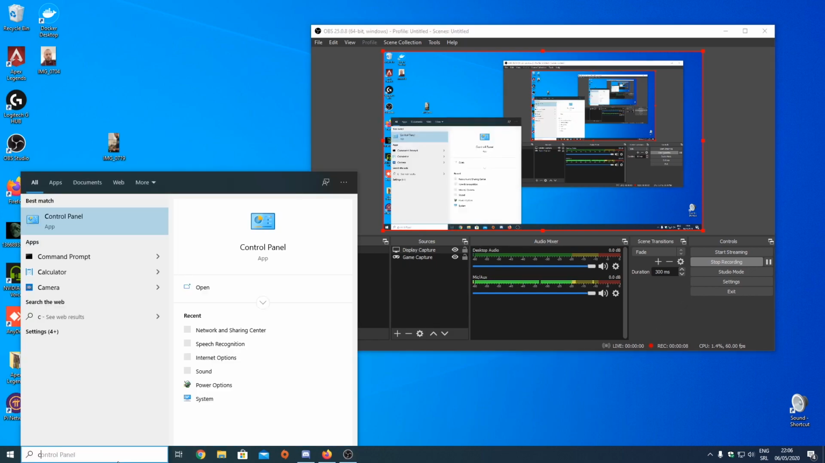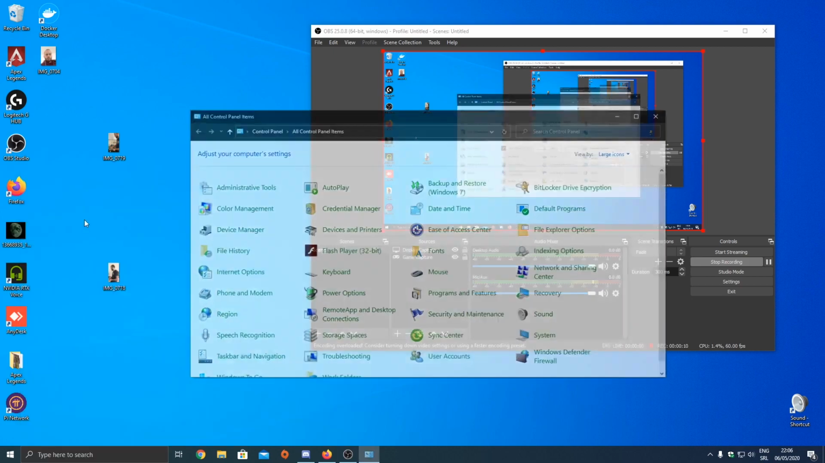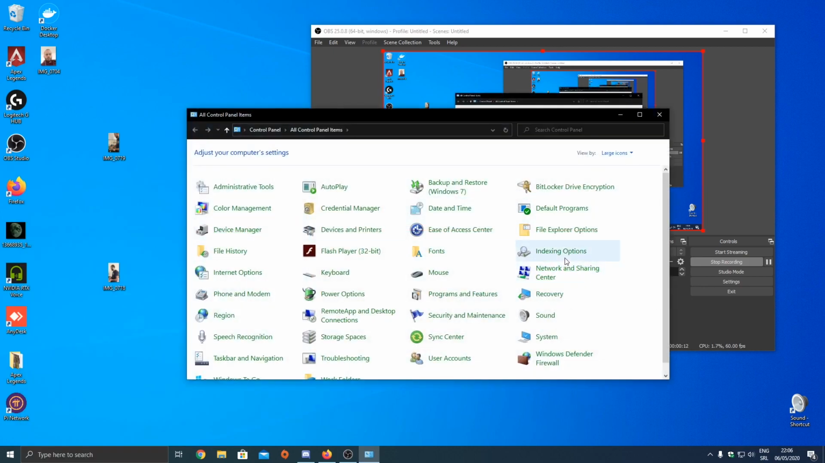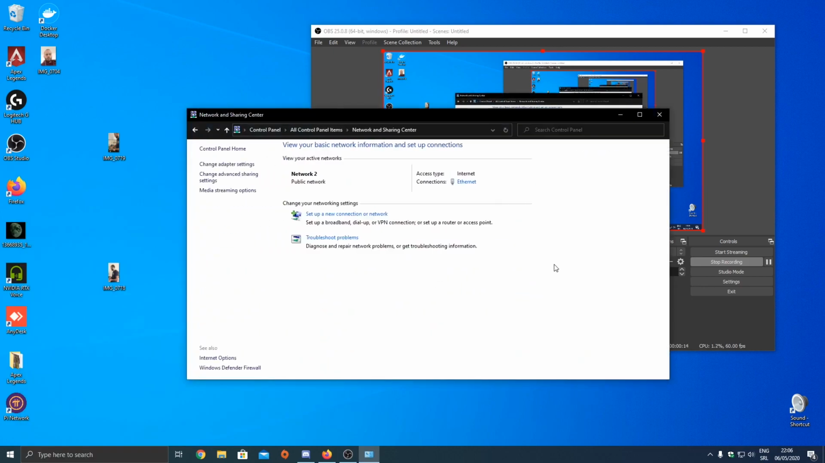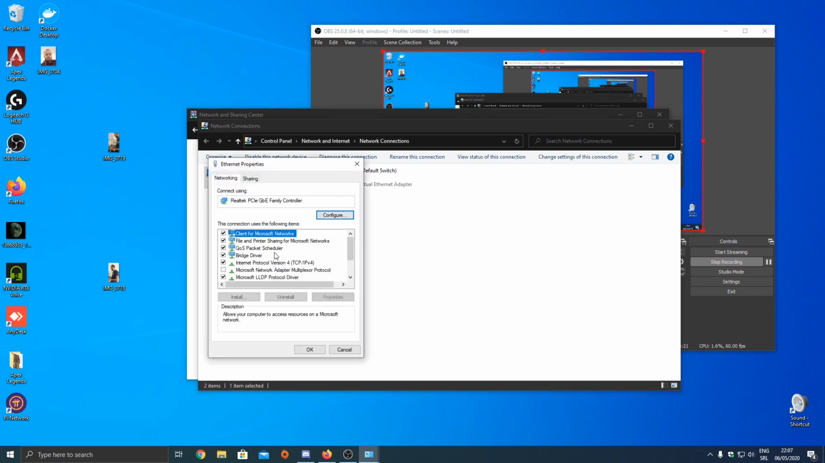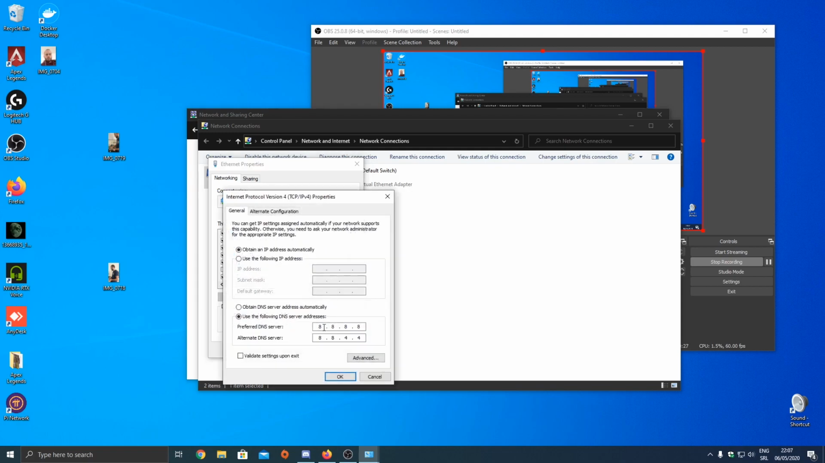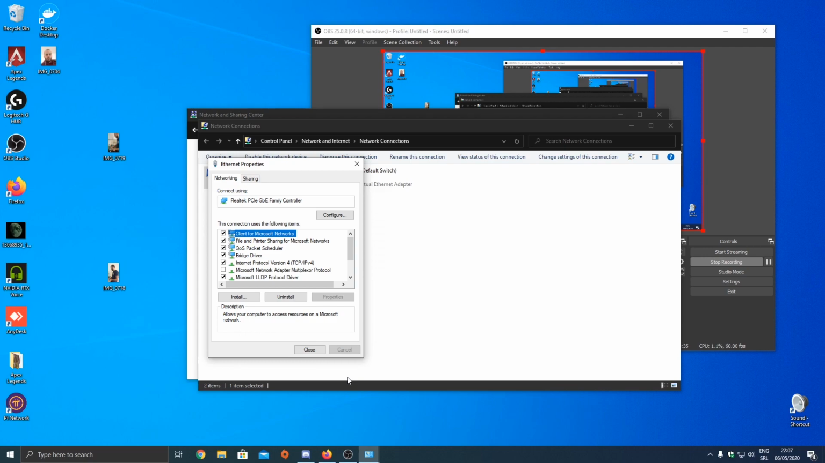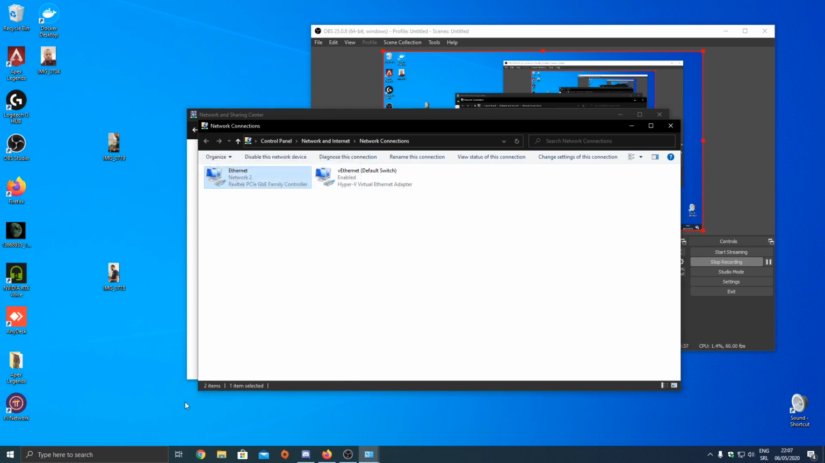Go to the Control Panel, go to Network and Sharing Center or Network and Internet, go to Change adapter settings, go to your internet, right click Properties, Internet Protocol Version 4, click there, go to Properties, here you type 8.8.8.8, then downstairs 8.8.4.4. Click OK, then close.